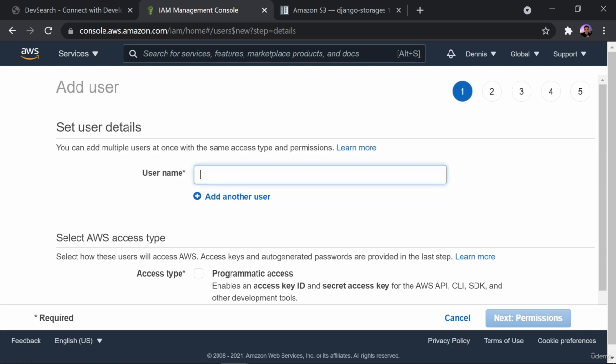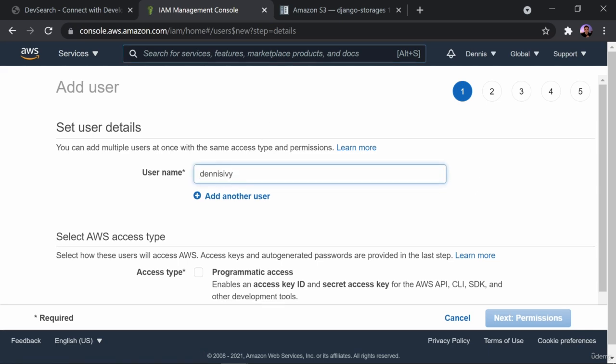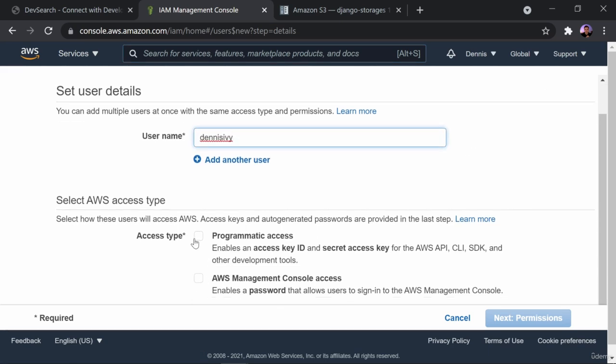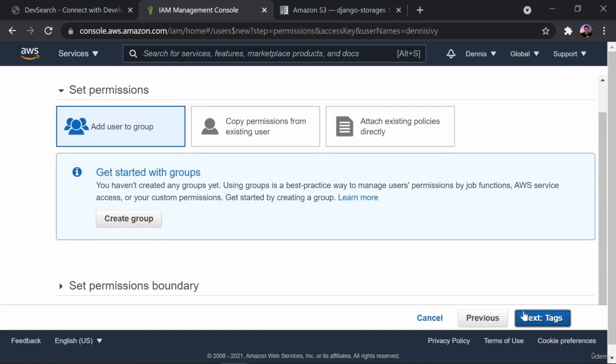So we'll do add user, and I'm just going to say Dennis Ivy for my username, and we're going to give this user programmatic access. That means this user can actually modify things in our AWS account. So we'll just go ahead and hit next here.